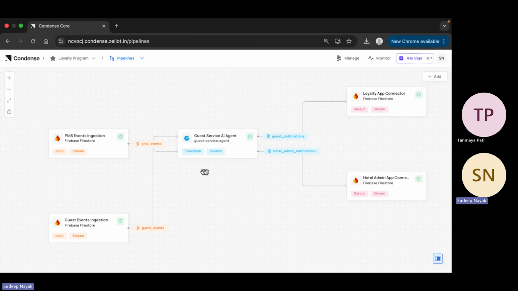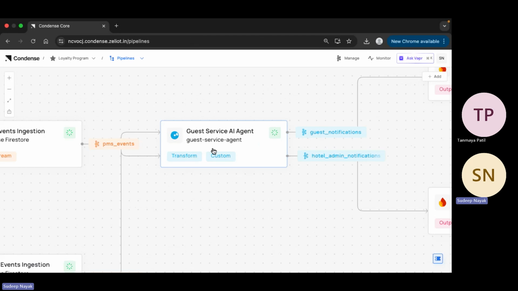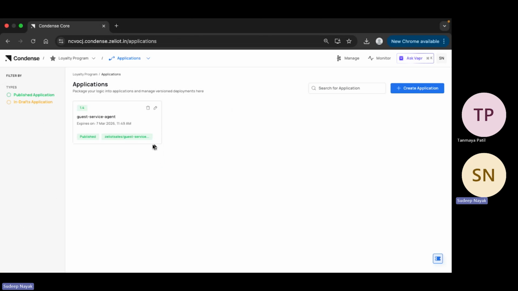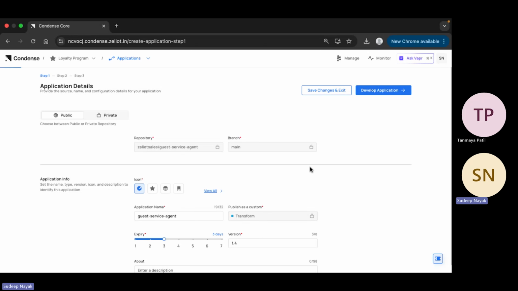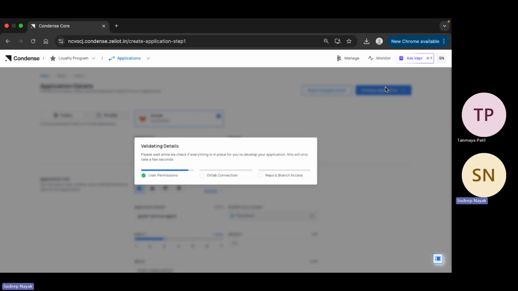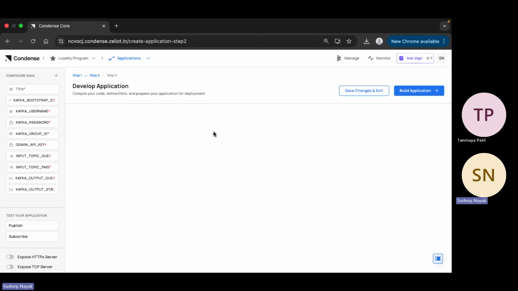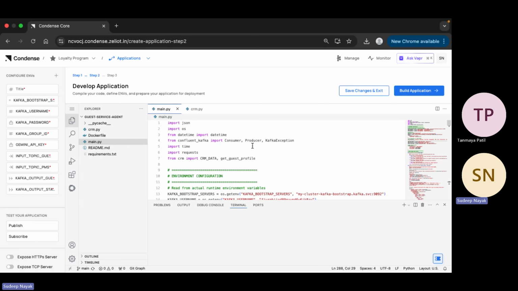And yeah, so the intelligence is actually the agent that is sitting in between, right? So it is basically listening to the PMS events, guest events, and then generating guest notifications and hotel admin notifications. So this is the code that we had created. If you see this code, it was completely broken. This is written in Python, right? And I have not written all of it. I've just taken help from, yeah. So it's just one simple Python file.